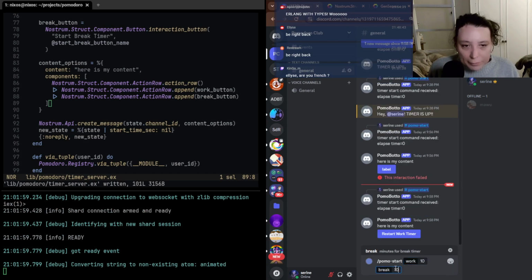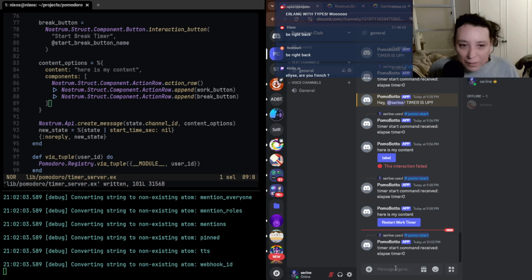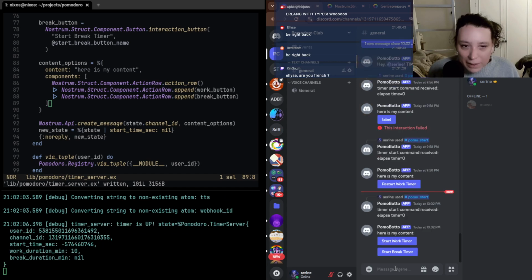Five, 4, 3, 2, 1, go. There we go. Start work timer, start break timer. We got those two buttons, right? So now we have to write handlers for those two buttons. The work timer will just do it again. It'll start the timer again. All right, we're almost getting to something that works.